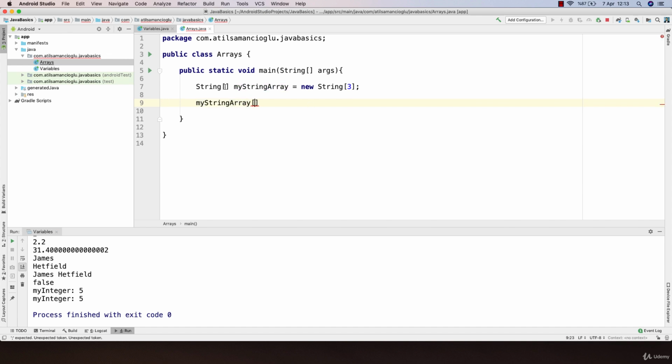If I say my string array right now, I can open these brackets and start giving out the values over here like this. The first element inside of an array has the index of 0. So whenever we say my array 0, it means the first element in that array. In this case, I'm saying that James is the first element inside of my string array.